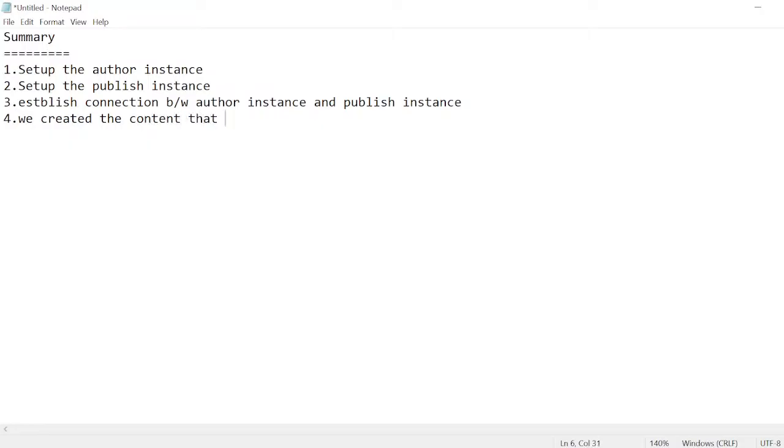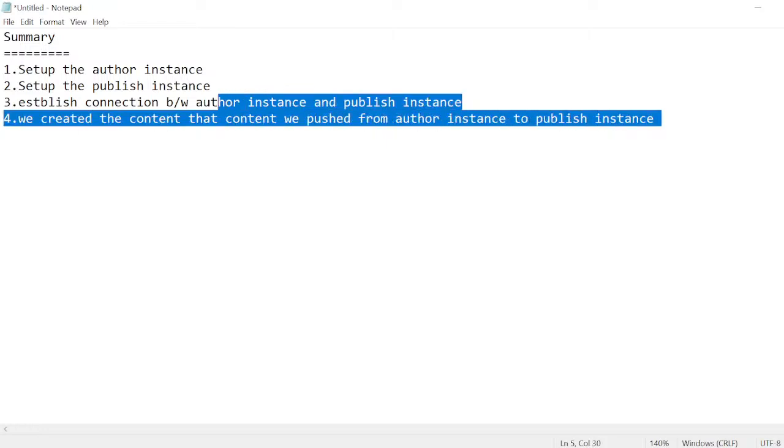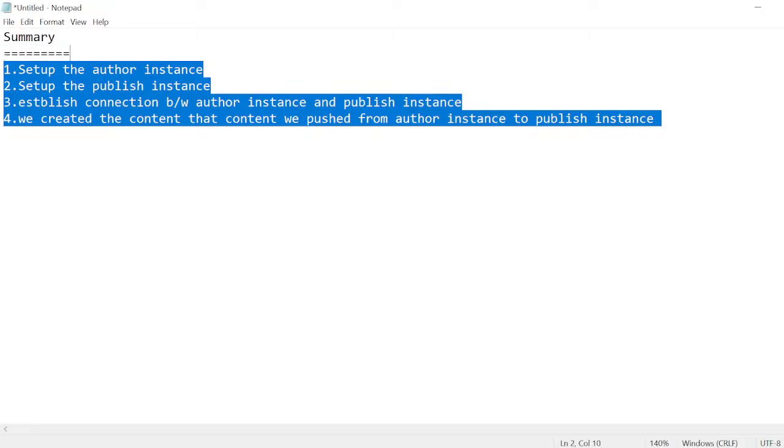That content we push from author instance to publish instance. So this is the assignment which I gave, and this is the thing we did last session, right.